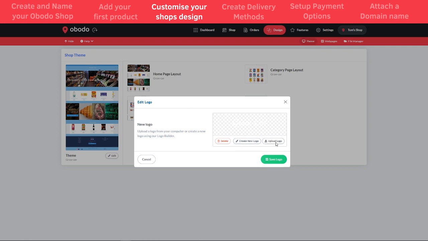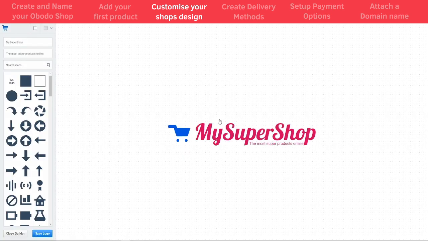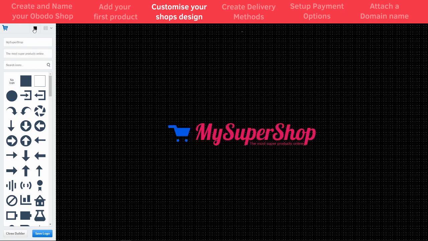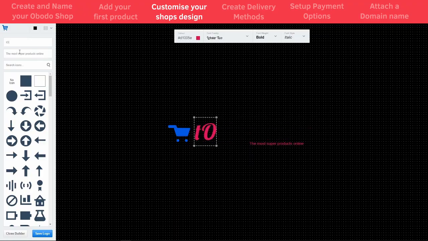So you can either upload your own logo if you've got it saved on your computer, or you can actually create a new logo in our logo builder. So that's what we're going to do today. Now, one thing I always like to do is go to the top left and change it to a black background. I just feel like you can see it a lot easier, especially as we're going to be creating a white logo.